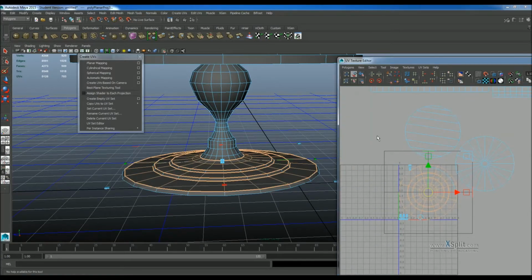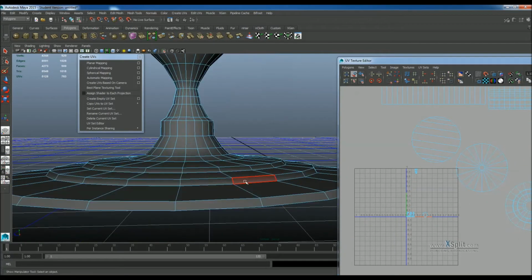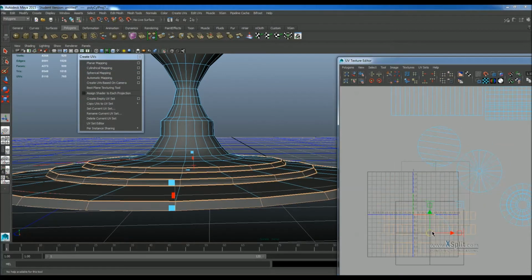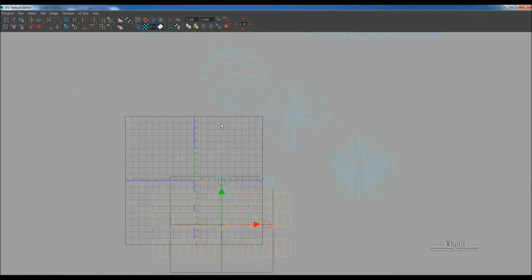See, we've got some good results here. Just move that out of the way. And for the sides here, again, go with the cylindrical. Yeah, got pretty good results there. I think that's everything. Okay, we can see it all here.